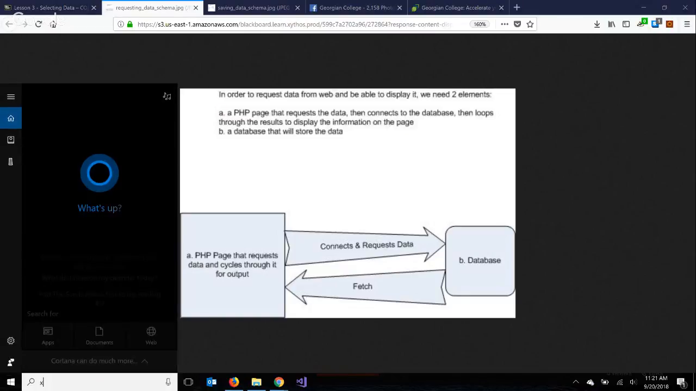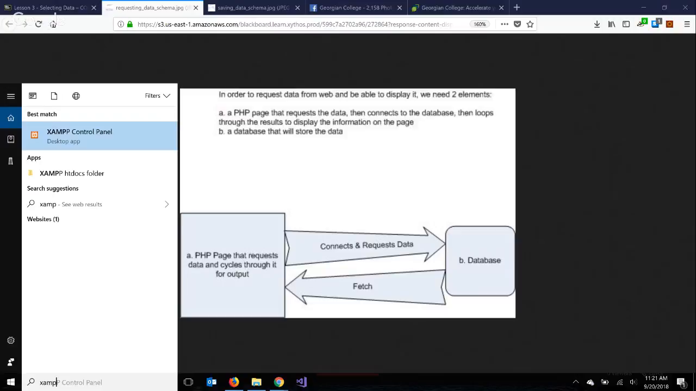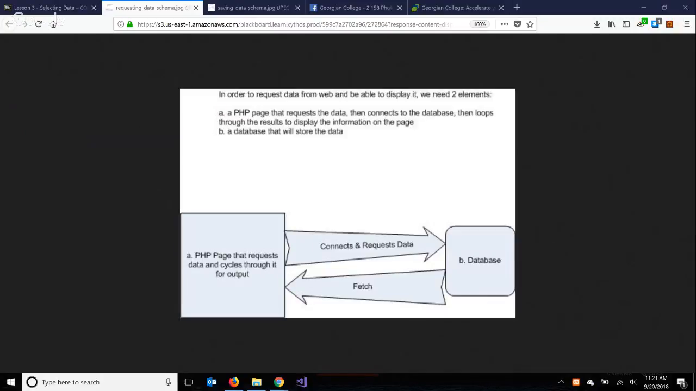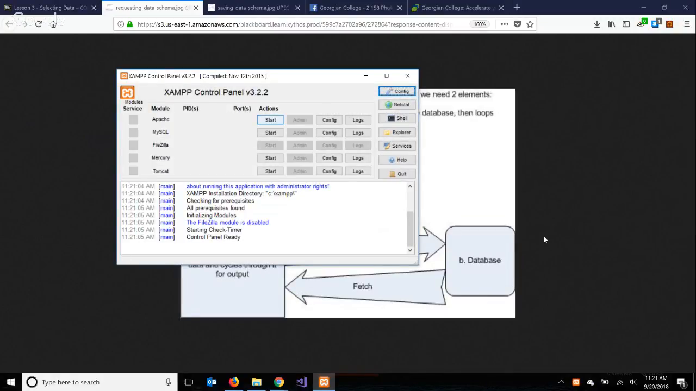First thing I'm going to do is start my local server. So I'll open my Zip control panel. I'll just start the Apache web server. And I'll start the MySQL server.